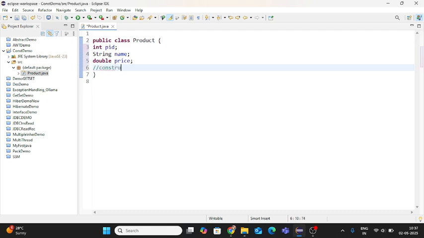So what is a constructor? A constructor is a special method which has the same name as the class. That means here Product is the class name. On the same name we can have a method. That is actually a constructor. And one more thing, constructors can be of different types.